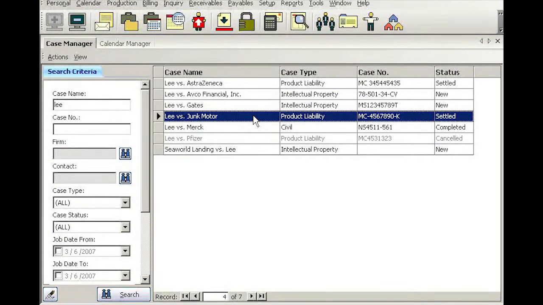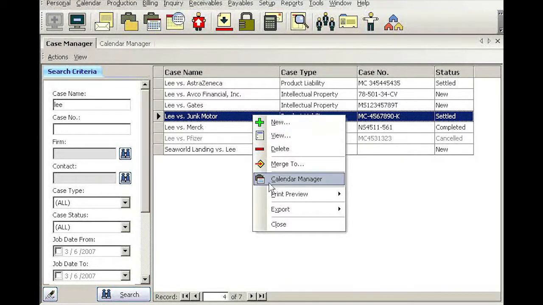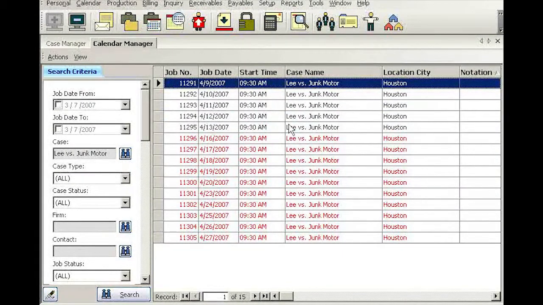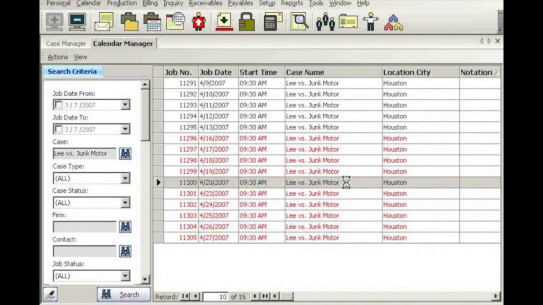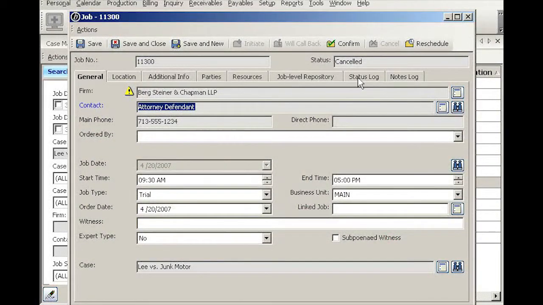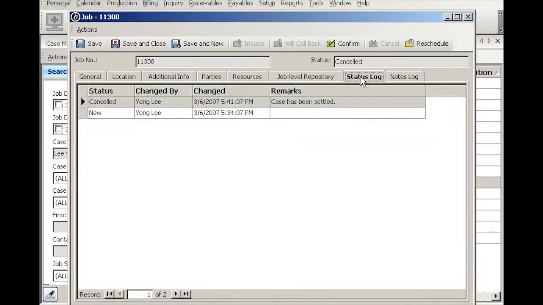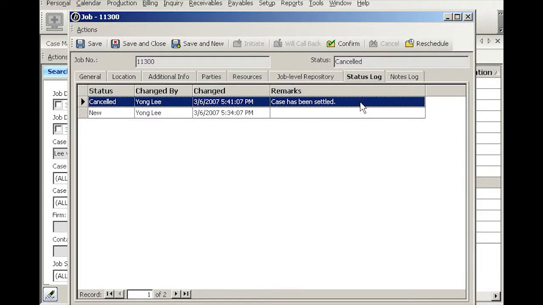Now let's go look at our calendar for this case, what happened. If I look at the calendar manager, now we'll see that everything from April 16th on has been canceled, and they are represented in red color. So let's go into one of these jobs, double click into that, and look at the status log of the job itself. And if I look at the job, now the job has a status of canceled, and the system automatically put in the remarks that says the case has been settled.